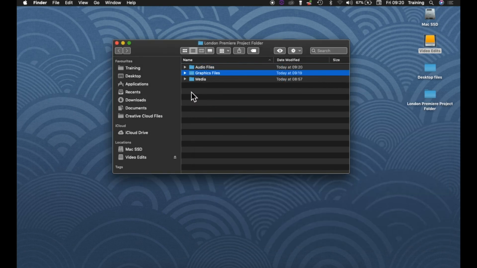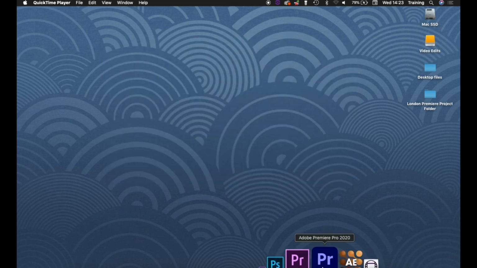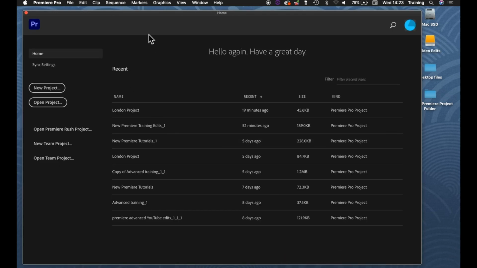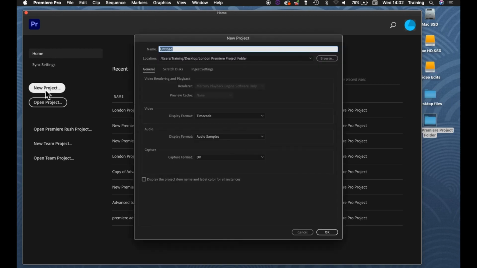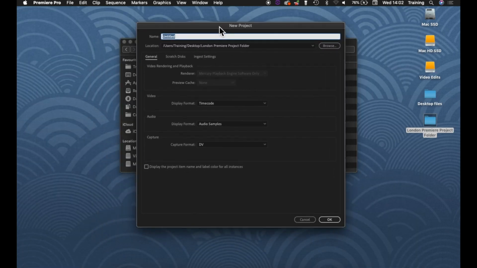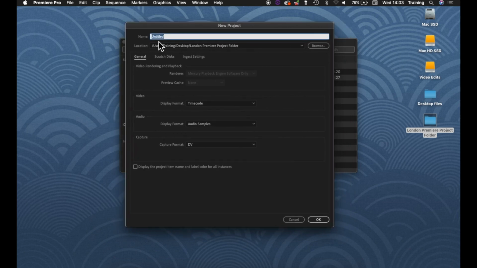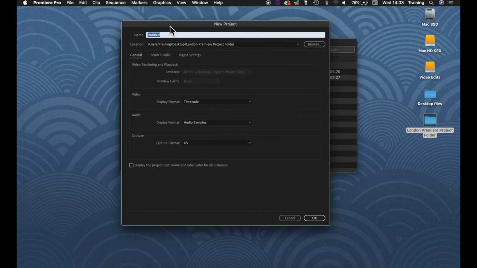Once I've got everything organised in terms of my media in the overall project folder, I'm going to unminimize Premiere and get the home screen back up again. To create a new project then, I'm just going to hit the new project button here. So this opens up the new project window, and the two key things that you need to do here is first of all give your project a suitable name. So I'm just going to type in a name in here that's relevant to obviously what I'm going to be editing.